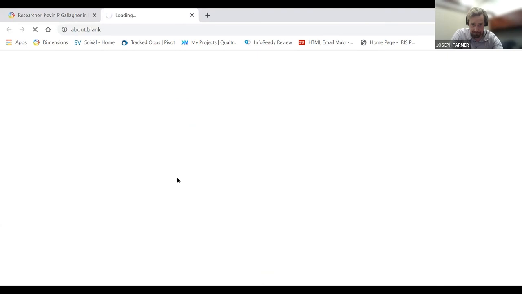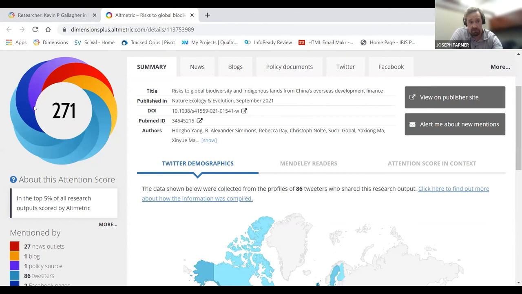We get to this preview page. Just to give you an idea, 271, still in the top 5%. Our score of 10,000 and 271, both in the top 5%. So just to show you how high that 10,000 score was, it was a crazy high value.